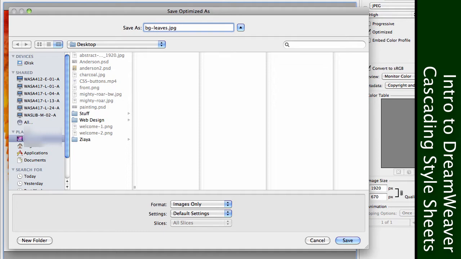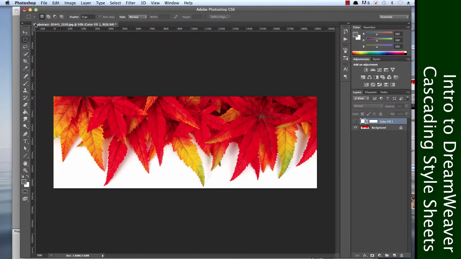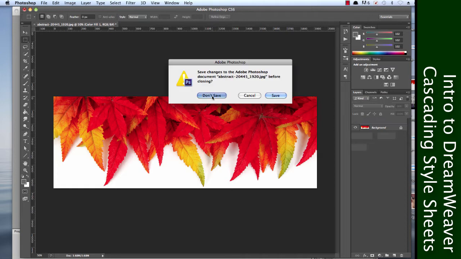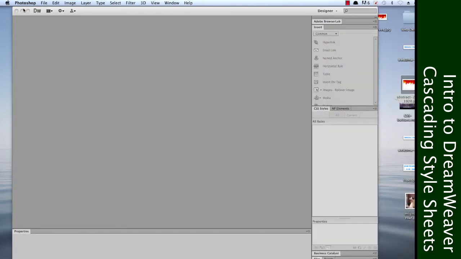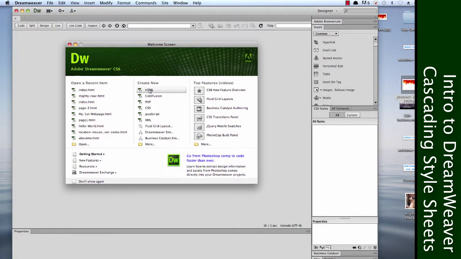We'll call this BG Leaves. I chose not to do Leaves BG, because if I decide to eventually use more backgrounds later on, by starting the file name with BG, I can start them all with BG, and then I have them sort of organized together when I sort by name. Alright, so we're going to do just a new HTML document.